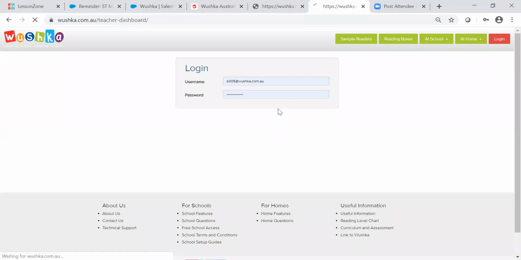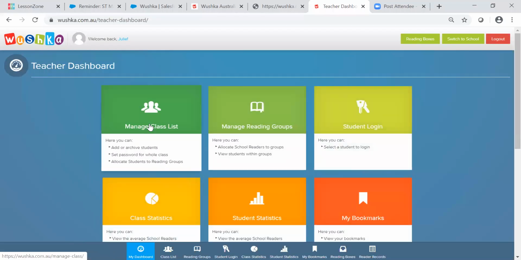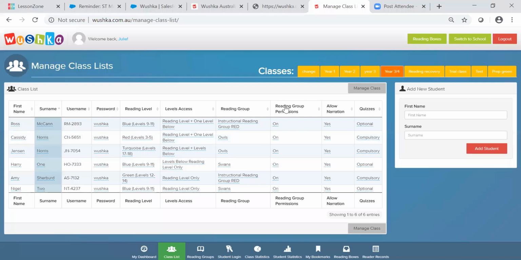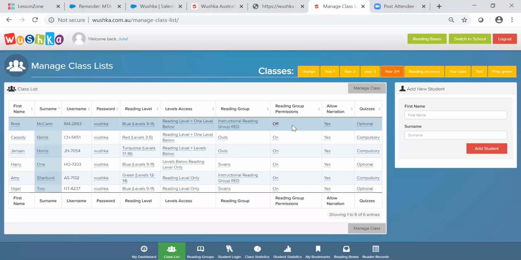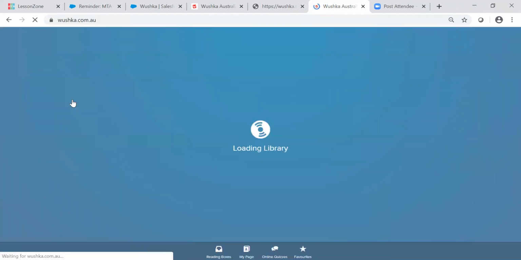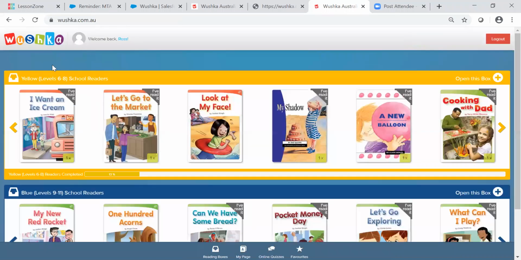So if I log back in again as a teacher and I go back into manage class, and you see this reading group permission, if I turn that off and then go back into the student, you can see that instructional reading group's gone. So you have set it up, but you're not going to open it up until the time you have scheduled for that instructional reading, so it's unseen text.